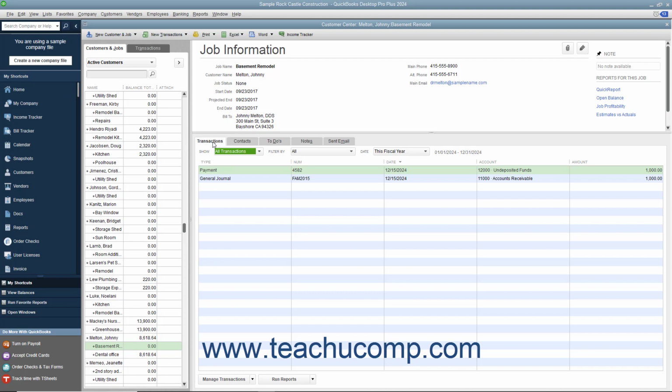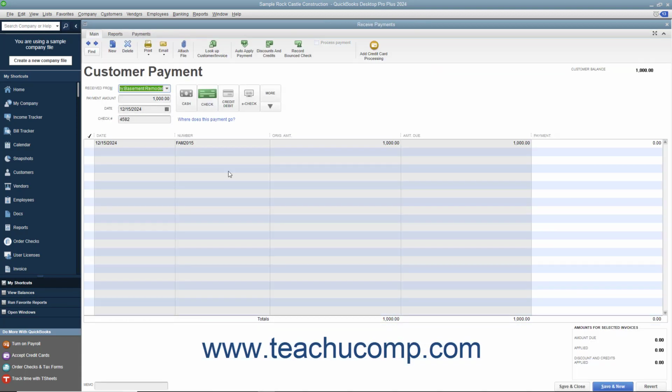If you are linking a received payment to the General Journal entry, then double-click the received payment in the Transactions tab to open it. Then place a check mark to the left of the journal entry in the payment to select it. Then click the Save and Close button to save the edited payment.